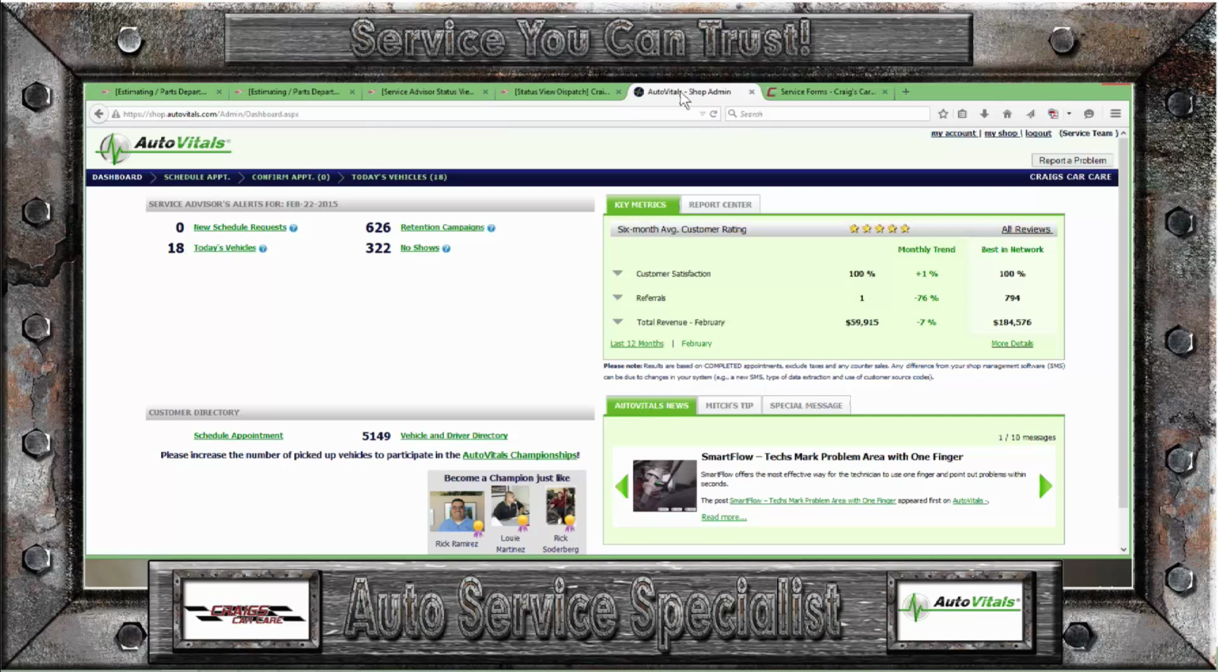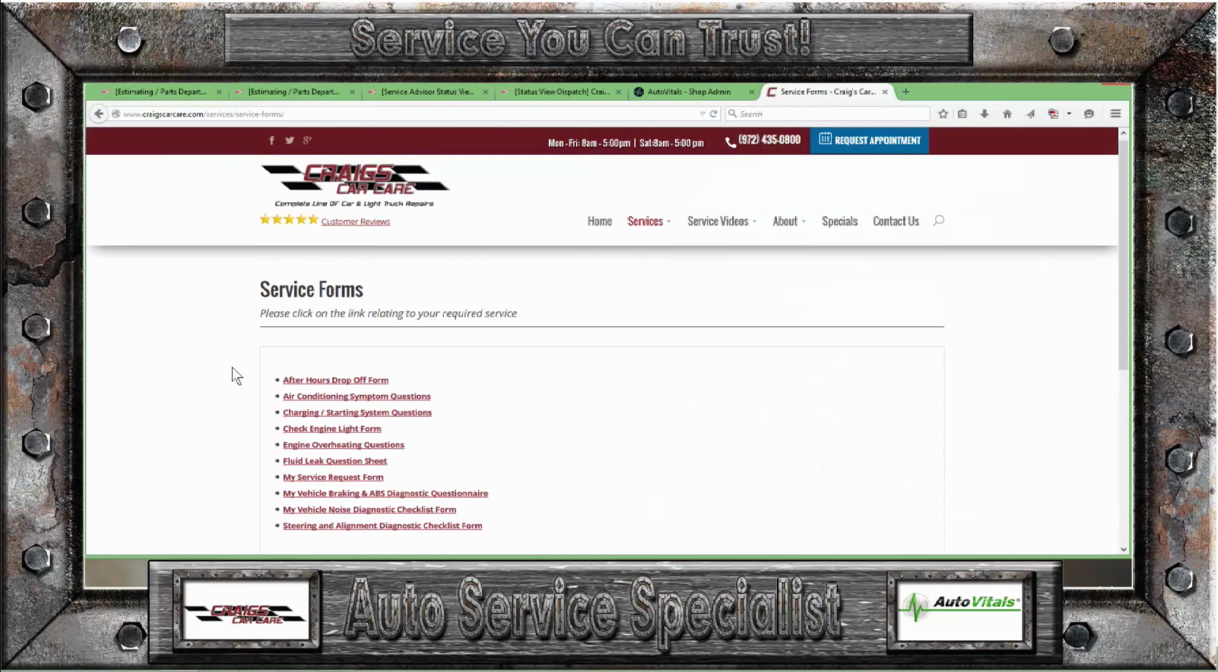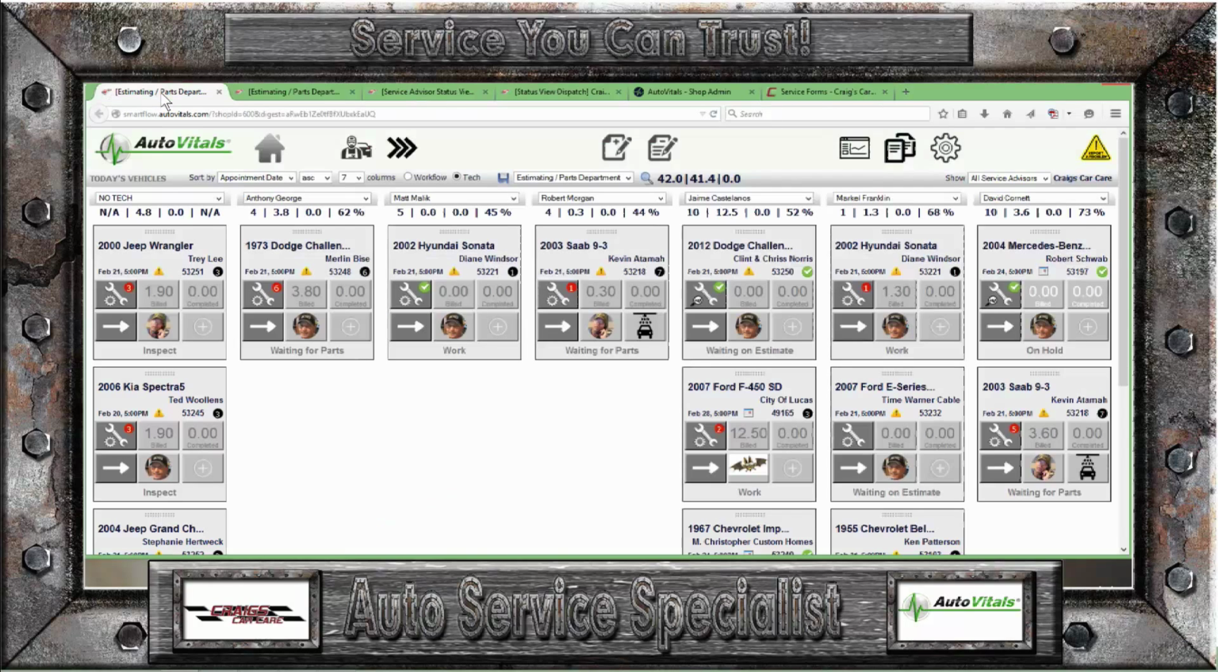And then I like to put one for the dashboard. And I also like to make one for our service forms, part of our website, for the service advisor to have this at their fingertips at all times. And we'll show you how to use this at a later date.